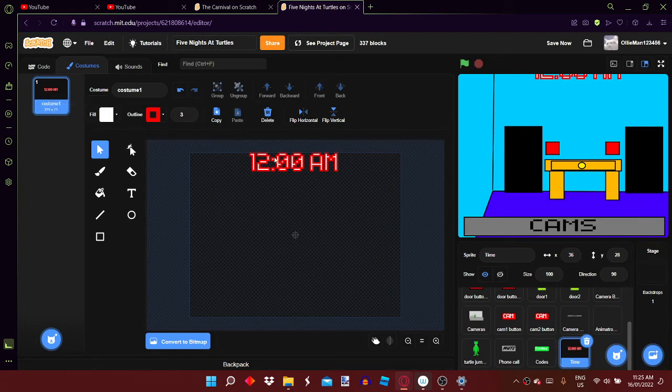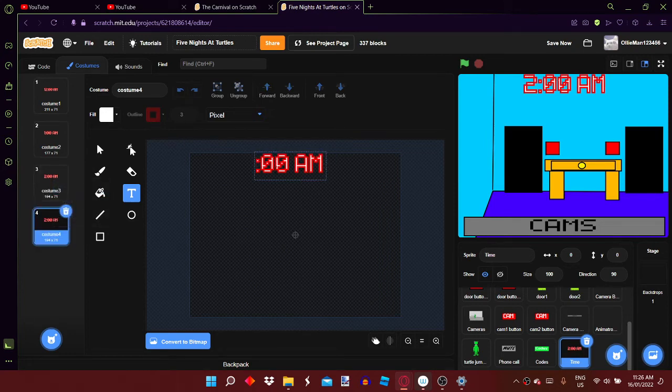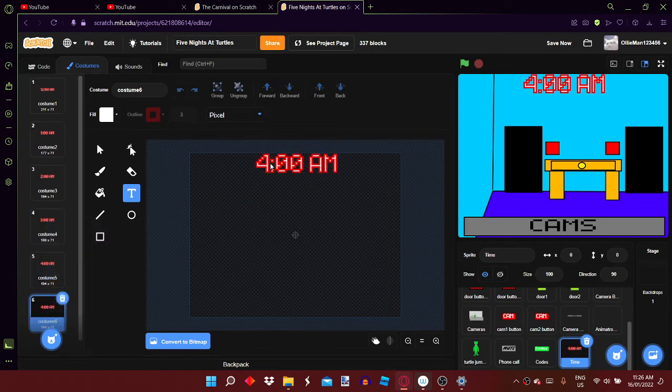So write 12 a.m. in whatever font you want, then make it go to the top of the screen. I'll just make it go to 0, 0, because you want to do that if you want to make it go to the top of the screen, but you can drag it around. And then duplicate it, then get rid of the 2, and that creates 1 a.m. Then duplicate it, then create 2 a.m., then 3 a.m., then 4 a.m., and then 5 a.m.